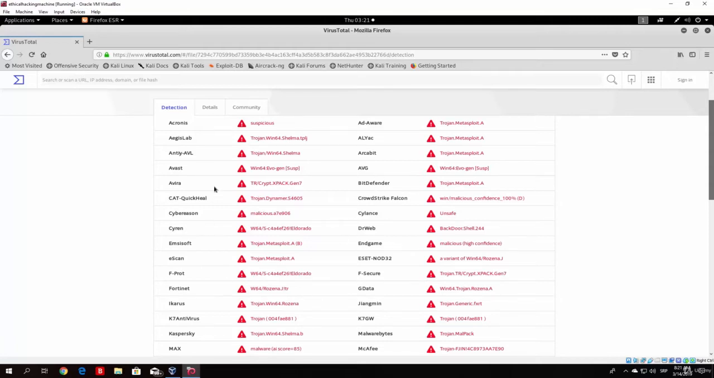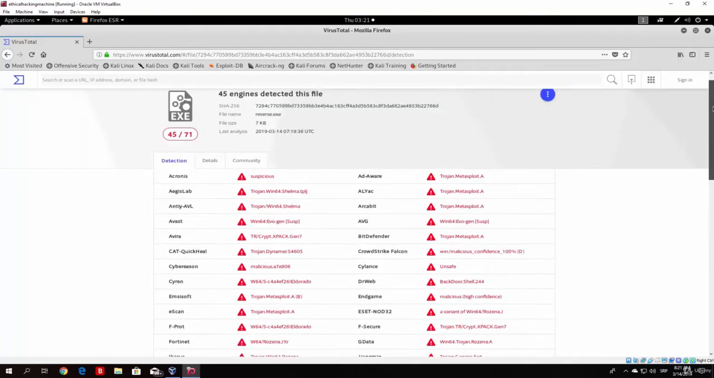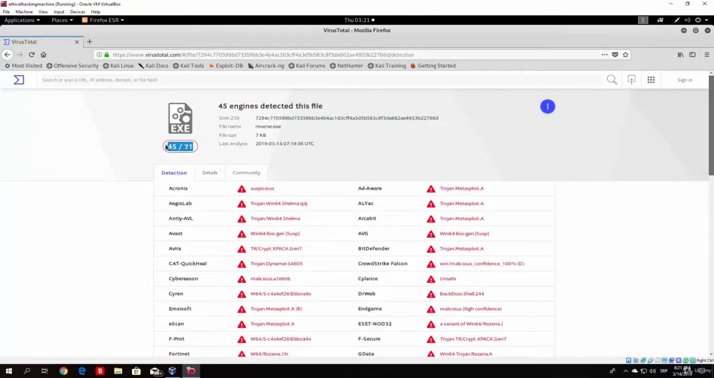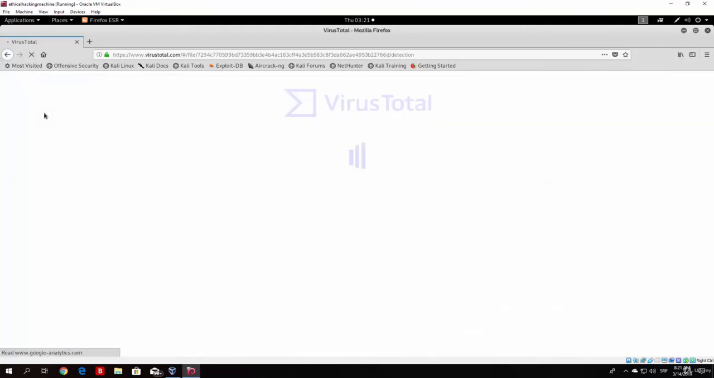But for example, Avast, which is I believe one of the most used ones in the world, is actually not that hard to bypass. So what we want to do, let us check out the result. So 45 out of 71. So what we want to do right now, first of all, we want to refresh this page, and let us see if we can lower that number even a little bit.